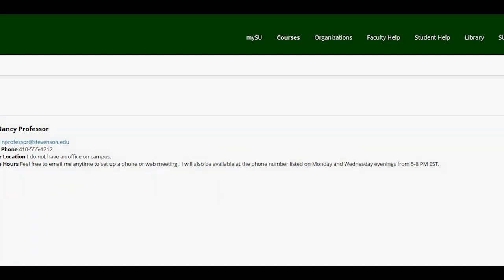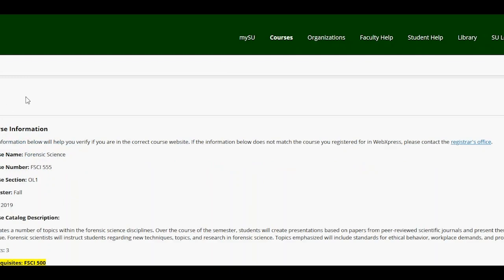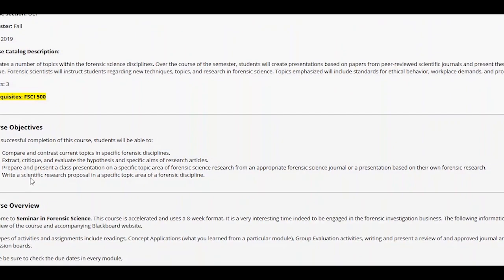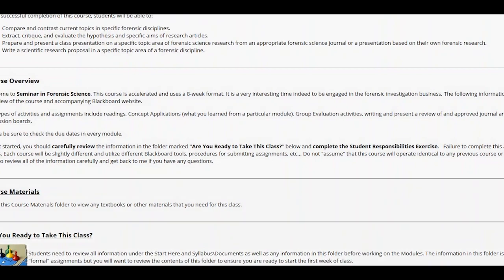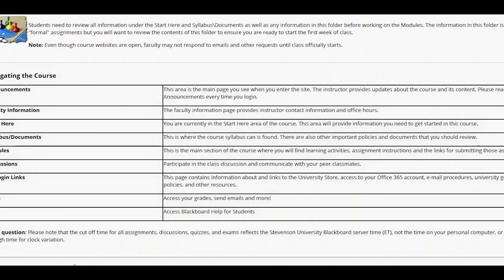Then you're going to see a Start Here page. Start Here is going to give you information about the course so you can make sure you're in the right place, objectives that the course is going to meet, what course materials you'll need, such as textbooks, how to navigate the course, and some other important policies at the university that may be of help to you.